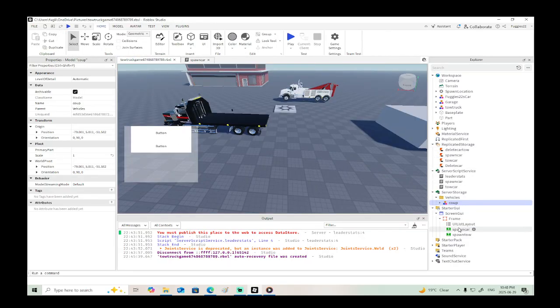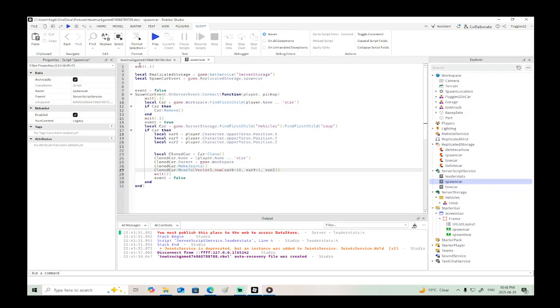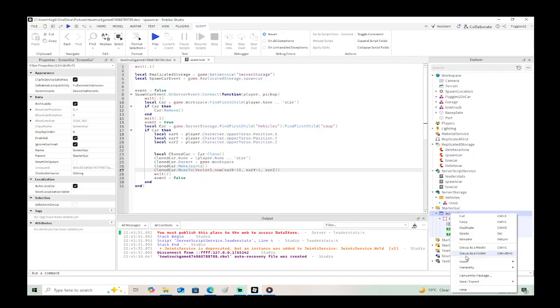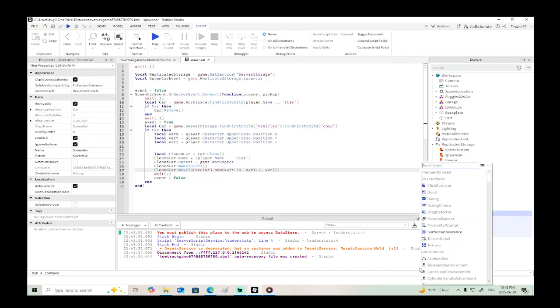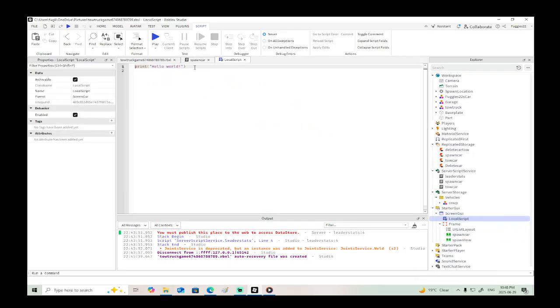So now what we need to do is, we've made the spawn car code. We've taken the coupe, we've added it to the folder so it can find it, and it's going to give it a name. What we need to do now is we need to code the button. So we can say insert object. We can insert a local script here, or we can just have a local script inside each button. Whatever, doesn't matter.